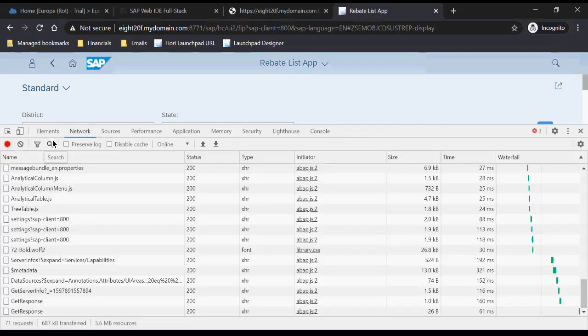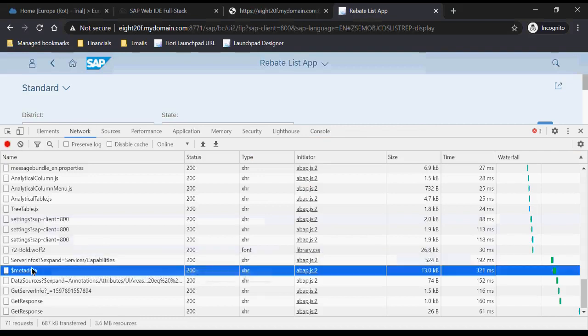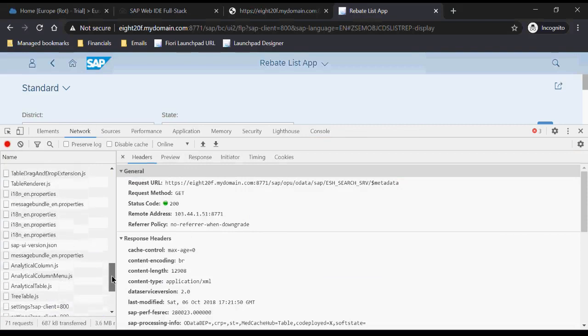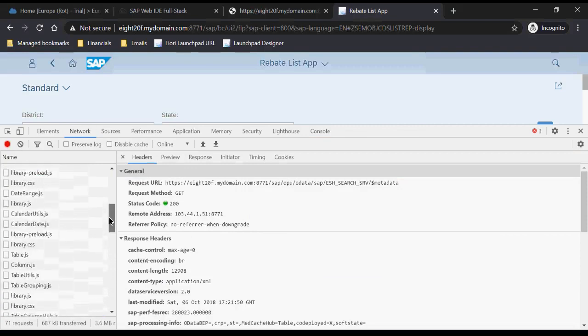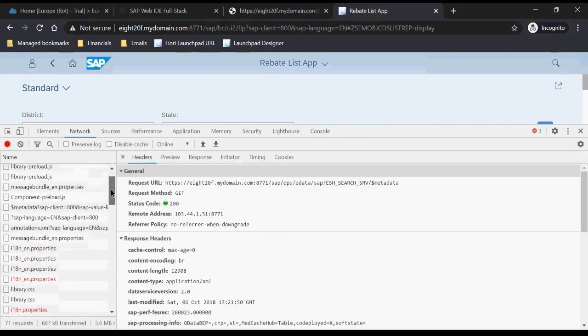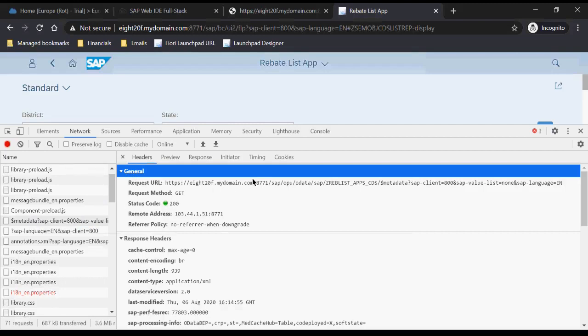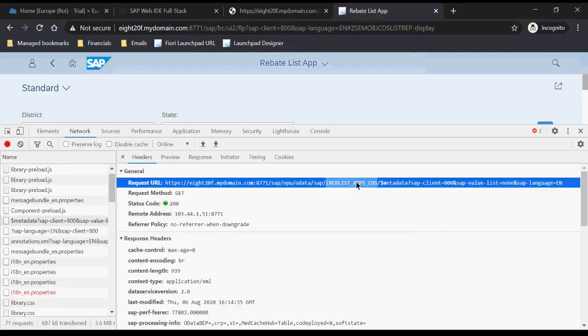So I'll go to the network tab and here you can see many options. This is your metadata. No, this is not. What you have to do is you can see so many libraries which are coming in and opening. You can see the metadata which is coming with the gateway client, that would be correct. So you need to come here and you can identify this is your CDS and this is your registered. Okay. So you are able to decode each and everything.